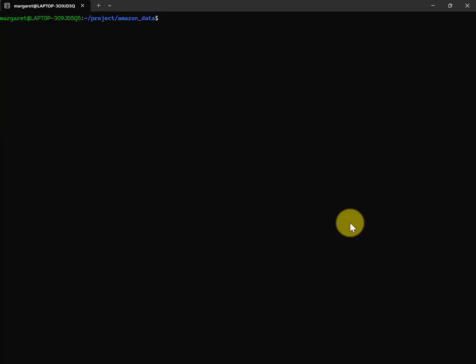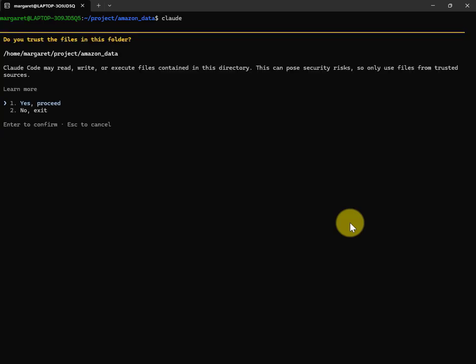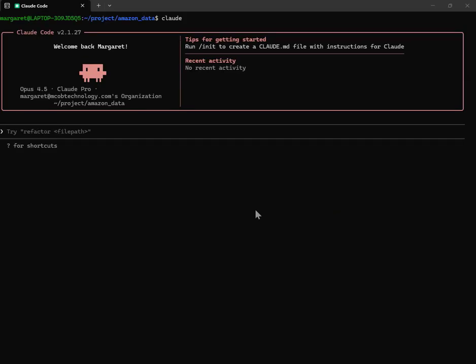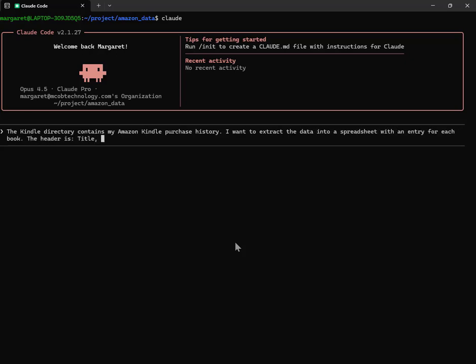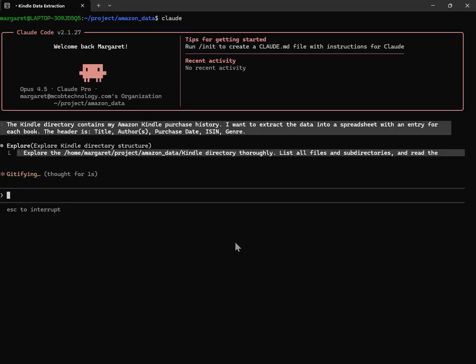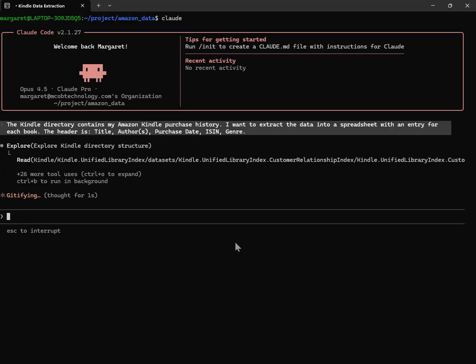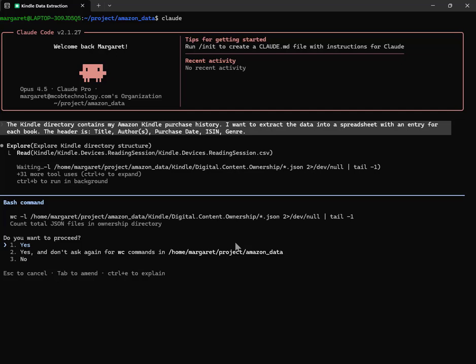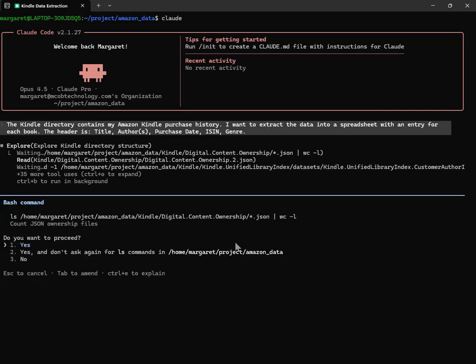and I'll now start up Claude Code. Start Claude. Do I trust the files in this folder? One for yes. I'm going to jump straight into the instructions. I just want to play around and see how Claude Code gets on. First of all, I'll give it some context. Kindle directory contains my Amazon Kindle purchase history. I want to extract the data into a spreadsheet with an entry for each book. Header is title, authors, purchase date, ASIN, and genre. Here we go. Right, it's working through every subfolder. Do I want to proceed? I do. Let's keep going.